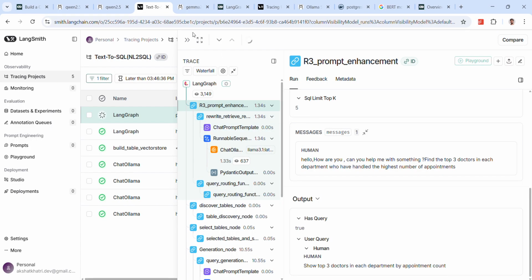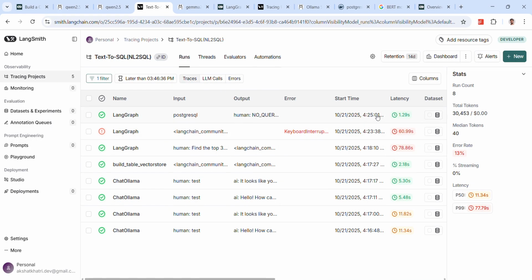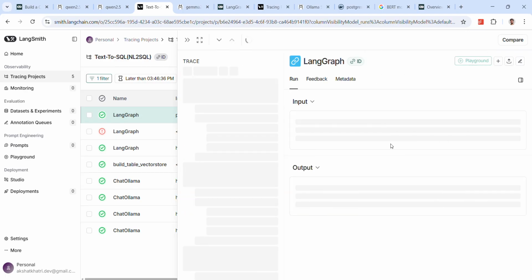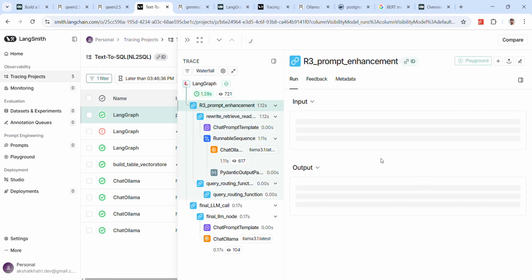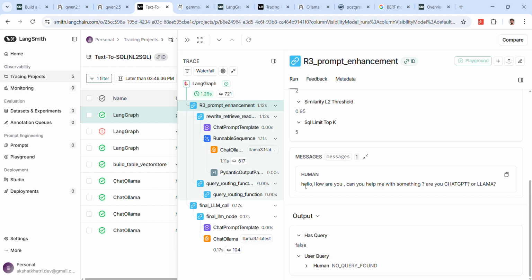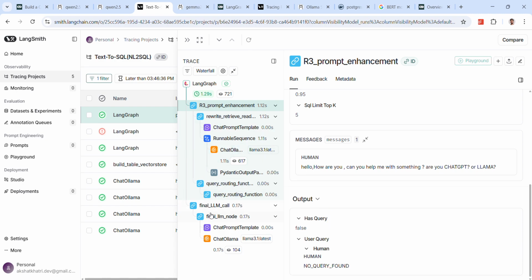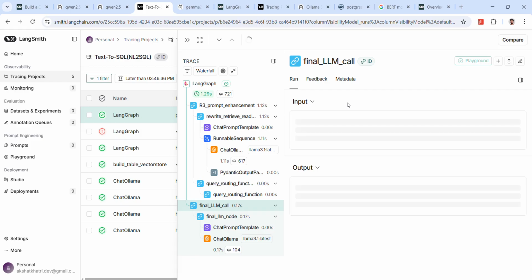See how much time it took, I'll just show you. See, 1.29 latency, because, why, I'll just show you real quick. What the prompt enhancer did was, it gave a message, okay, it outputted no query found because this was total nonsense, and has query false, and it redirected directly to the final LLM call.